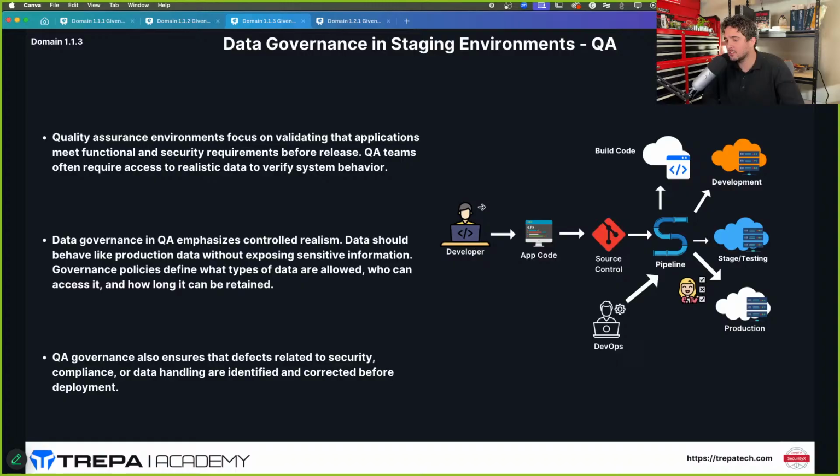So data governance and QA emphasizes controlled realism. Data should behave like production data without exposing sensitive information. Governance policies define what types of data are allowed, who can access it, and how long it can be retained.